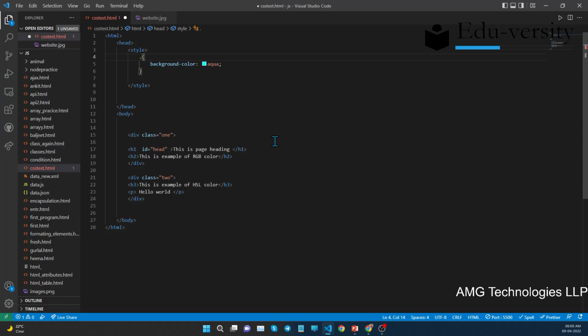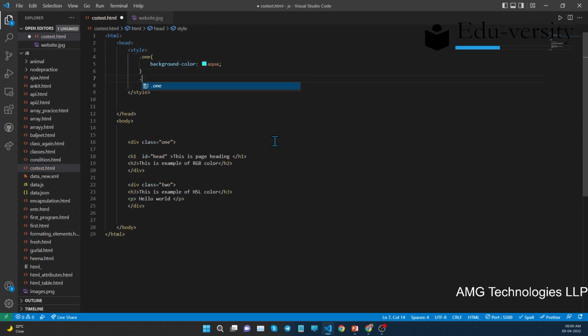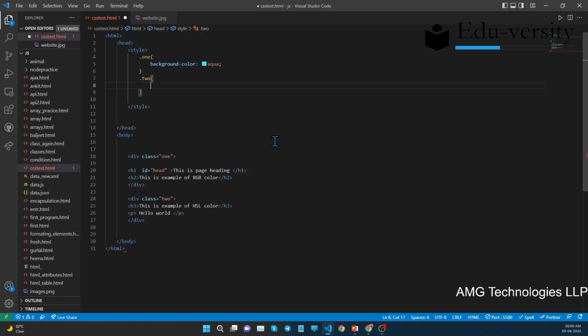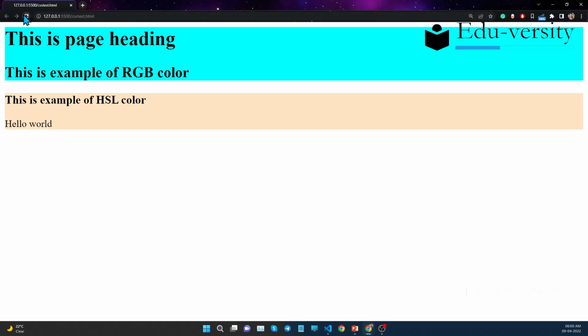So I'll write down class 1 over here and class 2 over here, and I'll implement a separate background color. Save this page, and let's check it out. So you can see this is the aqua background and this is the base background. So this is how you can create containers to contain your elements and put a common HTML or CSS property onto that particular element. So this is how you can implement divs and containers onto your HTML document.